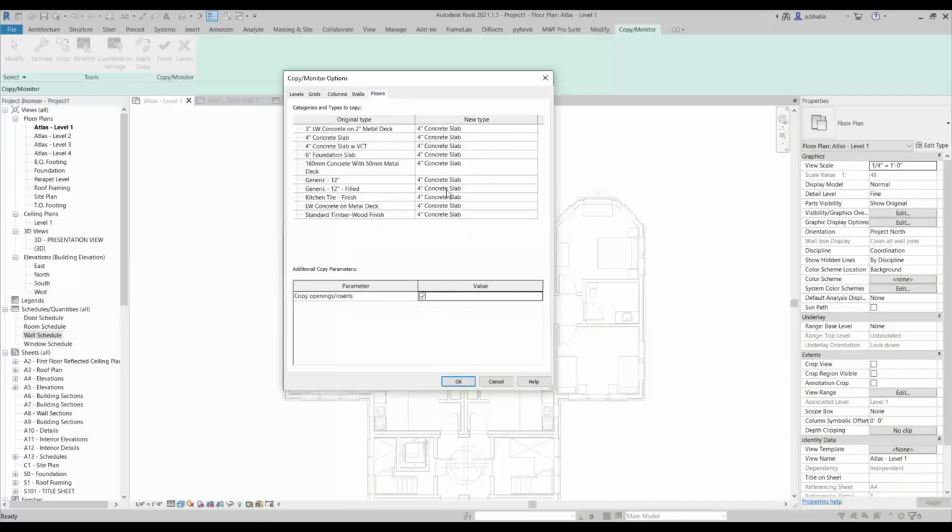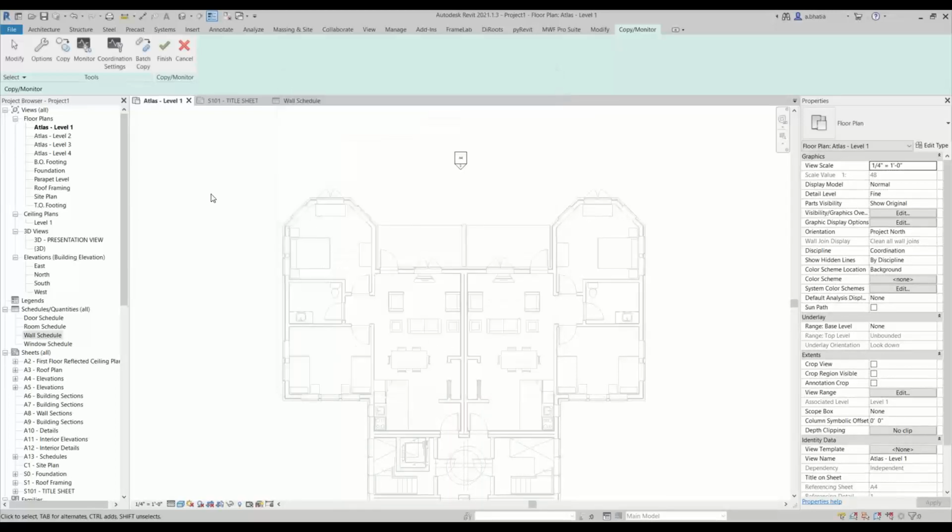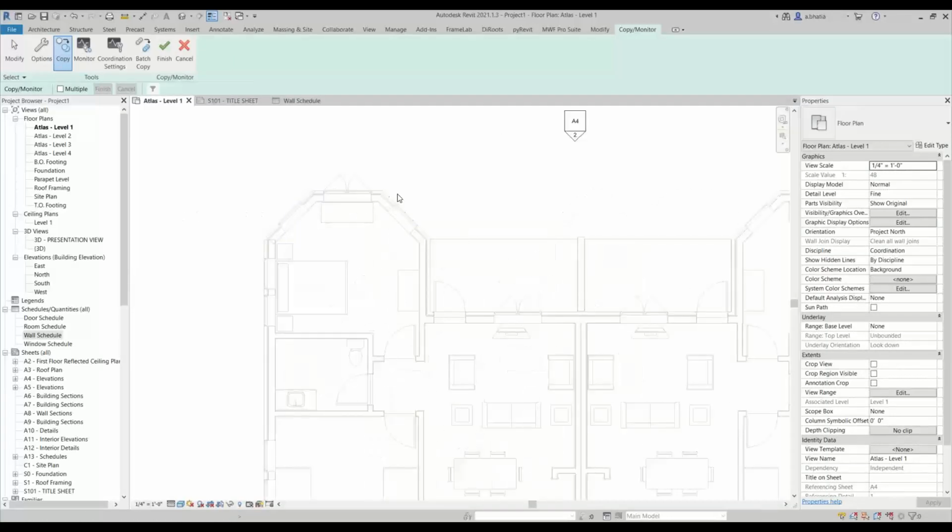I'm not going to copy any of the floors today, but it's a similar concept. You have your original, which is inside your linked file. And what do you want to replace it with in your current model? Okay. And then over here, again, you have copy openings and inserts. So let's go ahead and say OK for these settings, and we're good to go. So when we click on copy now, you have the option to just start going.